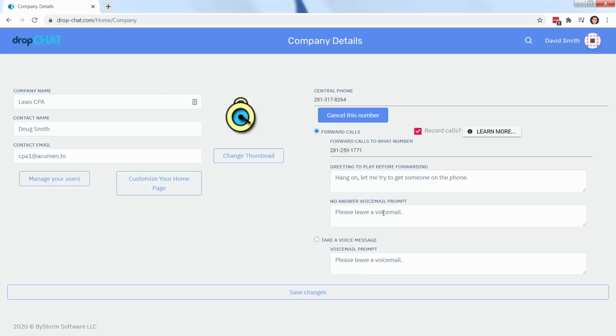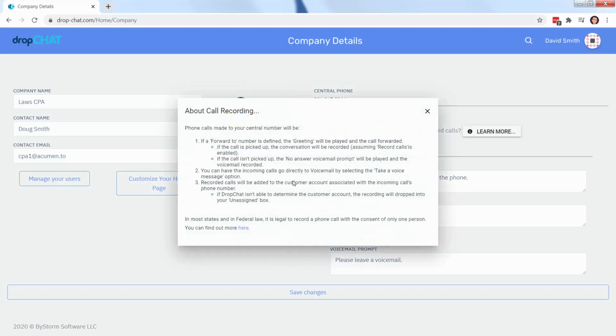And if we've recognized that phone number, it will go into the same correct folder for that client. Or you can just have it go directly to the voicemail, and it'll read this, and then it'll record it and go to the right place. If you are concerned about legal concerns or whatever, you can use this little button here, and it'll give you some details on how all this works and what states it's legal in and all that.